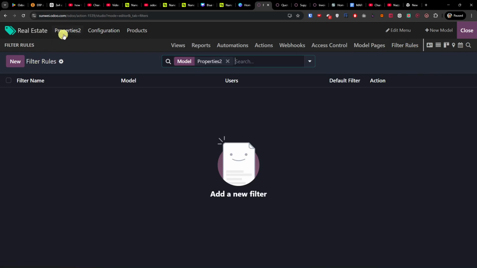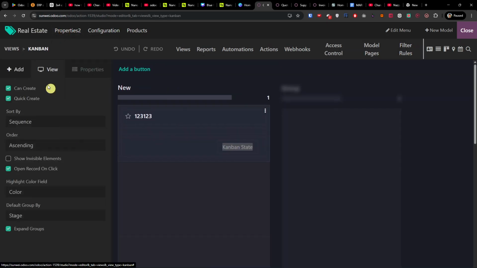So this is just an introduction to what you can actually do. It really depends on what you want to build and what you'd like to have. But that's pretty much it.